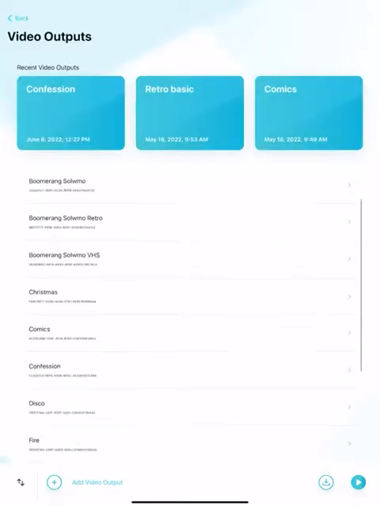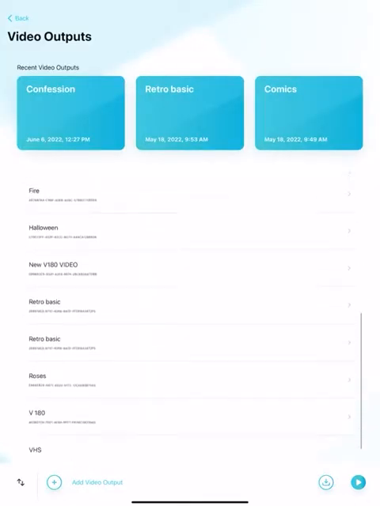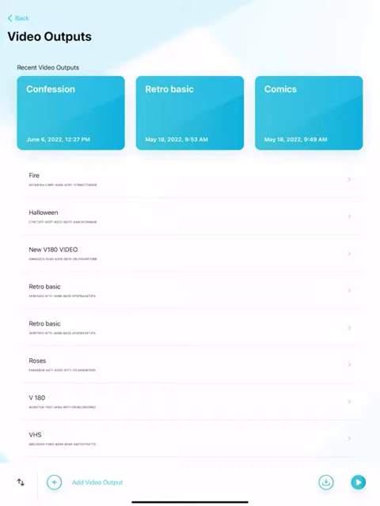The video output screen is a list of different video outputs. The video output allows you to pre-edit the videos that will be recorded during your event. How does it happen? Tap one of the outputs to take a closer look.